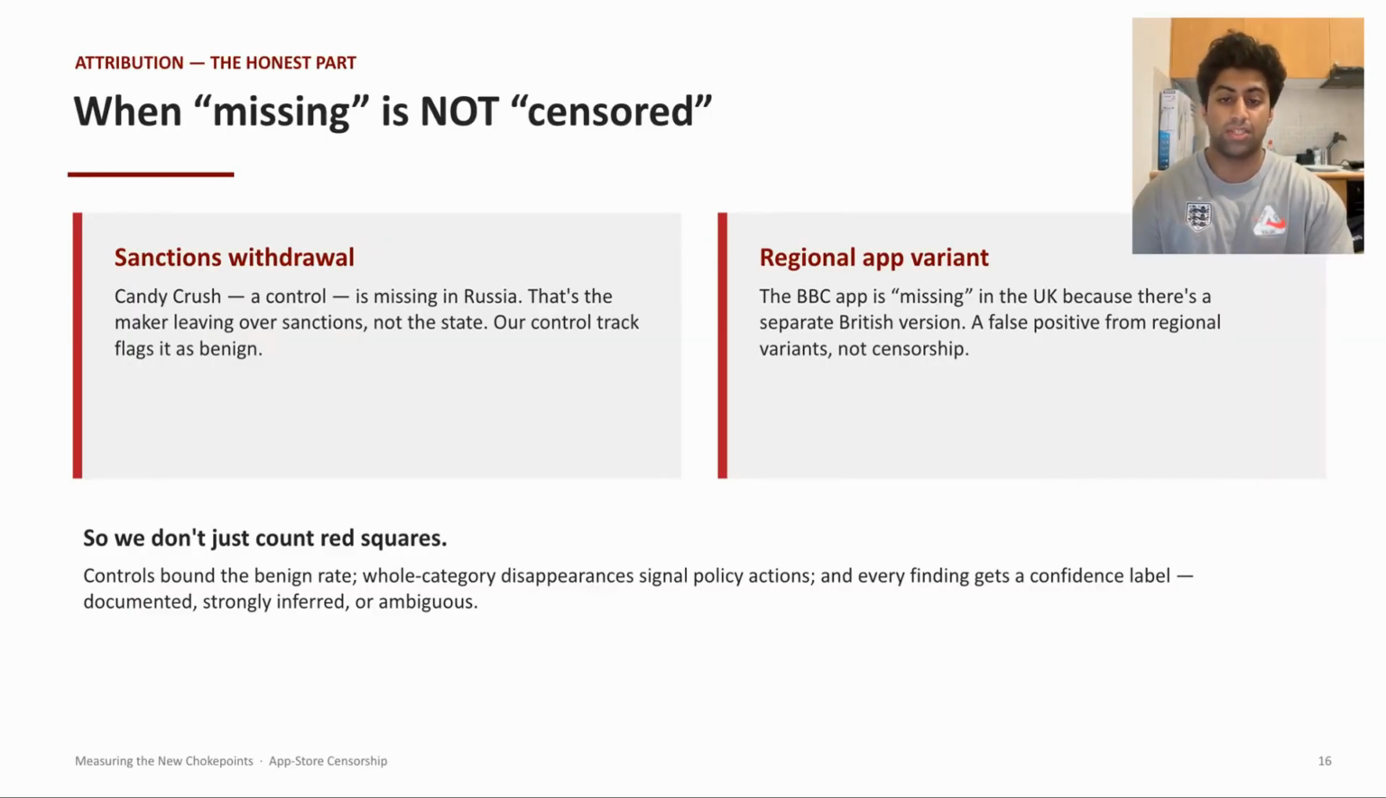So the BBC app shows up as missing in the United Kingdom, of all places actually, because there's a separate British version of the app, so the global one just isn't published there. That's also a false positive from the regional app variants. So we don't just count the red squares: documented, strongly inferred or ambiguous. Separating censorship from coincidences is a core contribution, and for us, it's not really an afterthought.